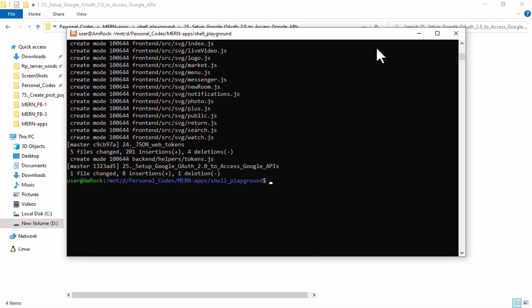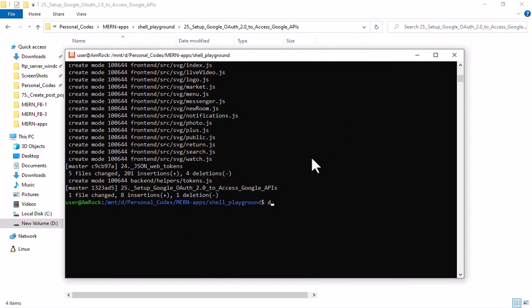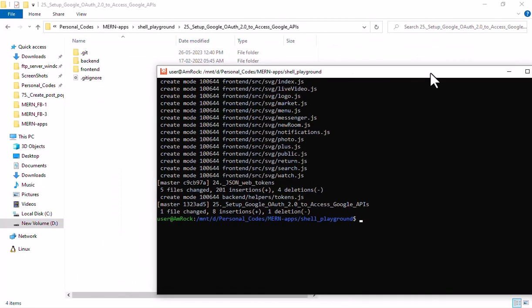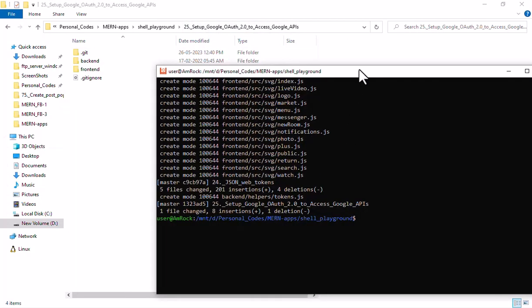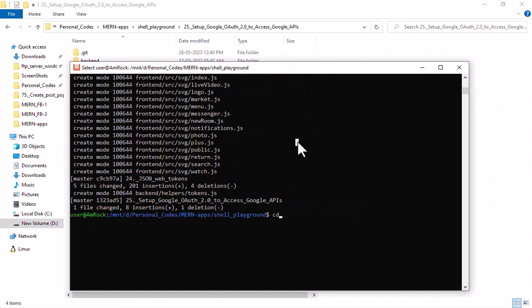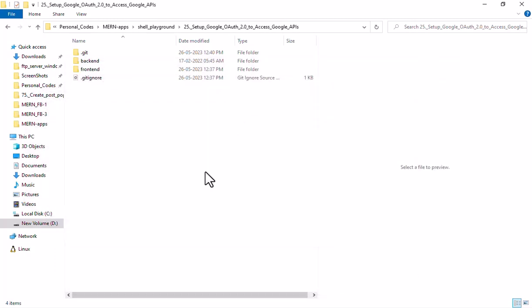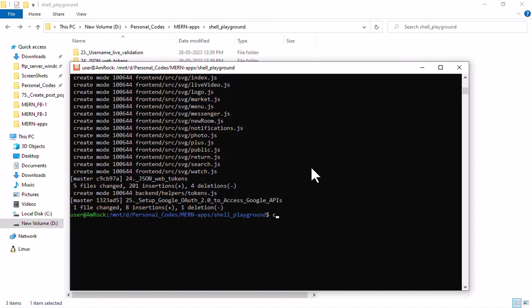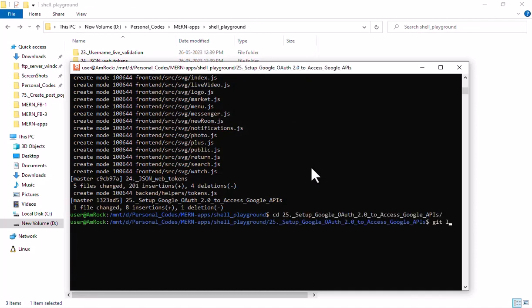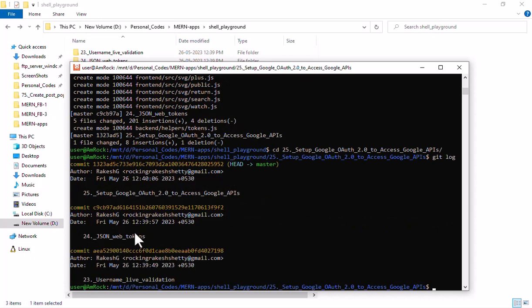Okay, let's check. The commit messages we are using are the folder names directly. cd 27. Okay, one minute. cd 25, git log. You see there are 3 commits here.